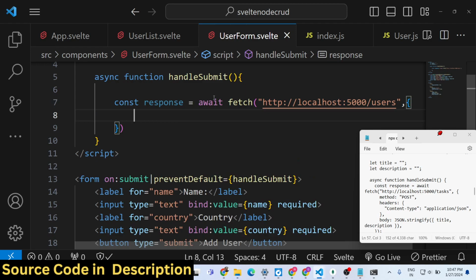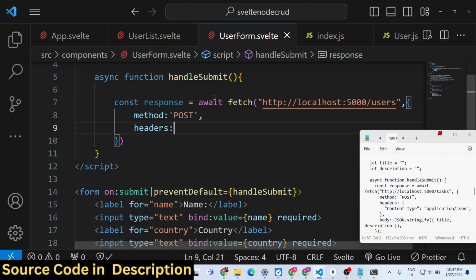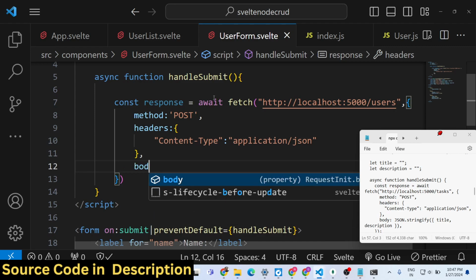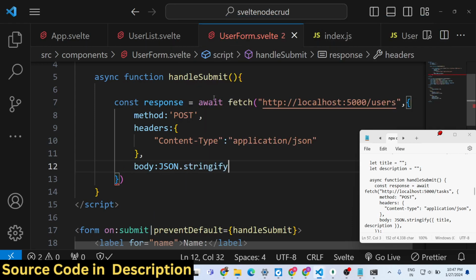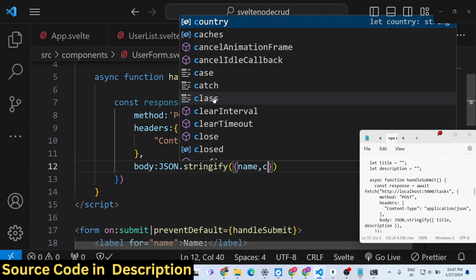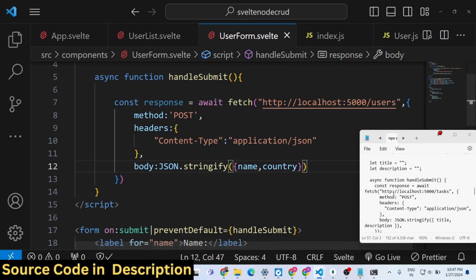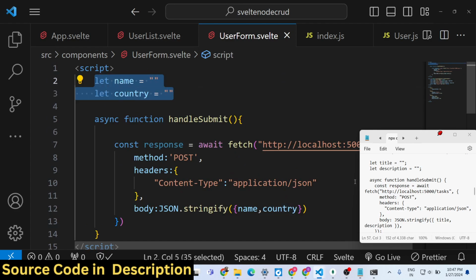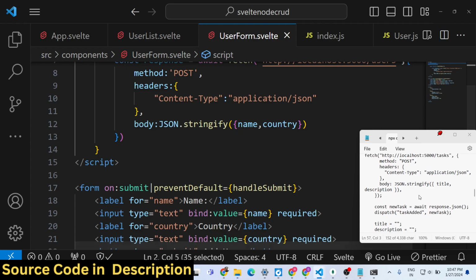In the second argument, we will define the method, which will be POST, and here we'll assign the headers, the content type, application/json. This is the basic syntax, guys, if you want to submit a post request using the fetch API. And here we need to define the body. We will use the JSON.stringify method to convert the data into a JSON string. In this case, we are passing the name and the country, the two variables we have bound right here, simply as a body.